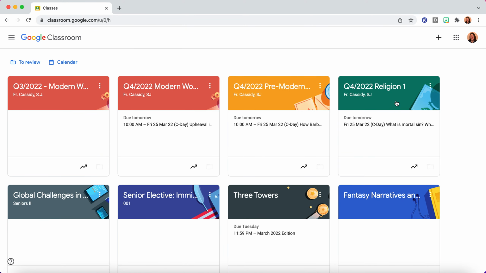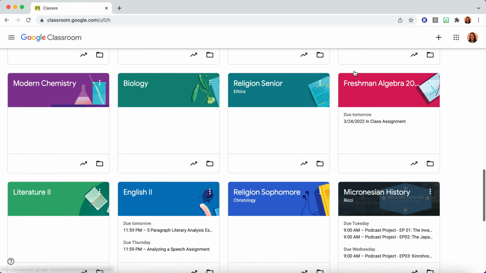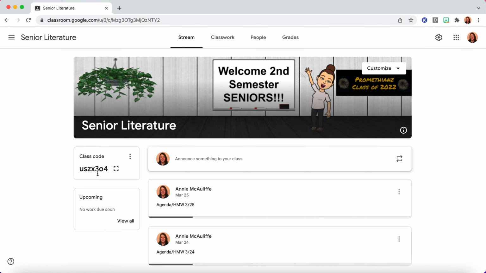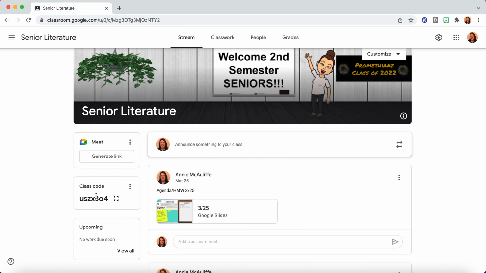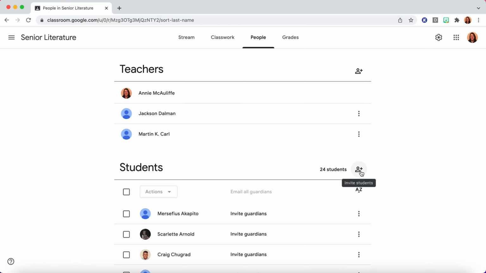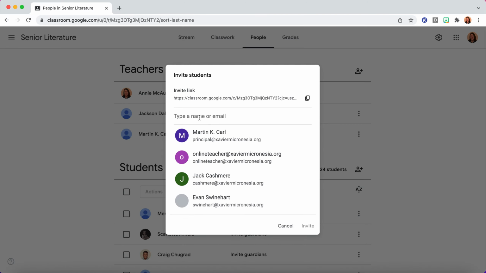This page is where you will create and manage your classes. Click the plus button at the top right to create a class. Once you have created your class and given it a name, you can add students by using the class code on the left-hand side, or you can go to the People tab, click Invite Students, and type in the email address of your class list.